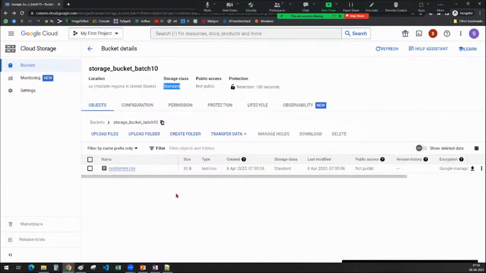Sir, what is the main advantage of Google Cloud Storage for storing as well as retrieving the data? For example, sir, tomorrow, after the retention period is over, will the file be automatically deleted, or not? It will not be deleted, sir.